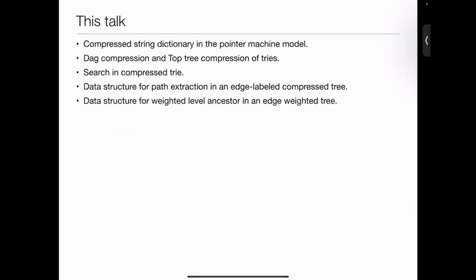Okay, so the plan is that I will talk about how we can solve this compressed string dictionary problem in the pointer machine model. First, I will talk about DAG compression and top tree compression of tries. These are ways to compress trees in general, and specifically also tries. Then I will talk about how to search in the compressed trie. And on the way, I will show a data structure for path extraction in an edge-labeled compressed tree, and a data structure for weighted level ancestor in a weighted tree. And both of these things, of course, also in the pointer machine model.